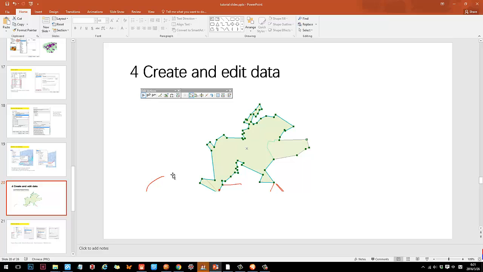Today I'm gonna talk about create and edit data. This is about if you want to create your own data in your database and do some customization to your map. This is how you're gonna do it. It's actually really important because sometimes, except for the data we gave you, you may need to create some of your own data and do some analysis with it.